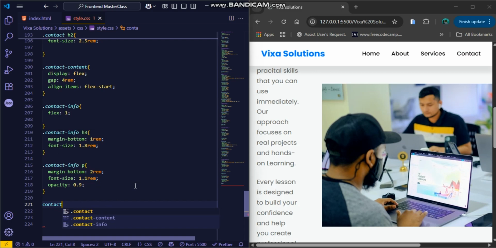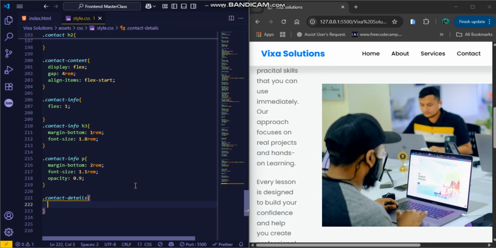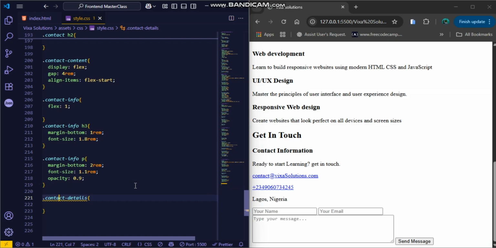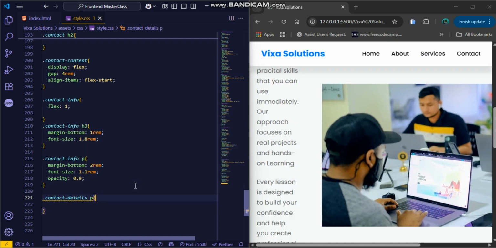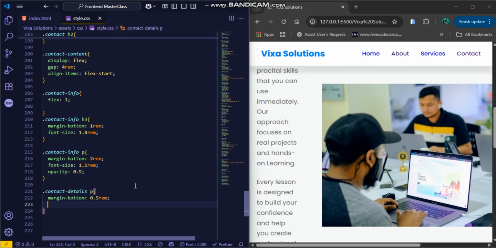And so the contact details, let's select its paragraph actually. Let me give it a margin bottom of 0.5 rem and font size of 1 rem units.